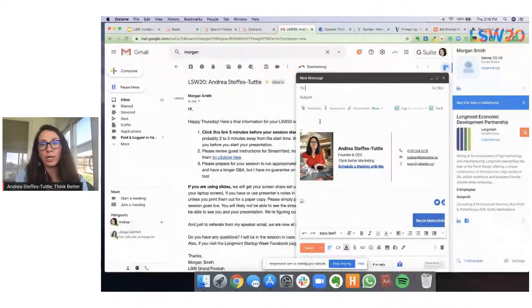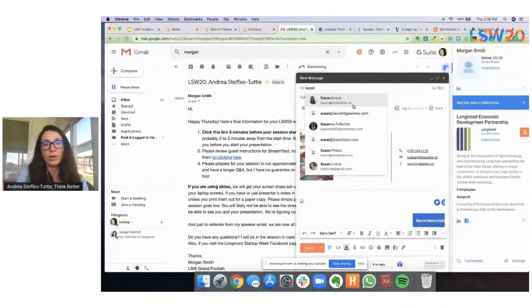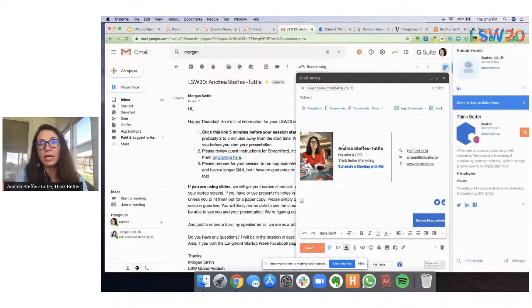So I am going to send an email to someone on my team so that I don't accidentally send an email to someone else. And these two checkboxes over here say, yes, I want to log this email. So it's actually going to log the body of the email associated with Susan in HubSpot. And then I want to track it as well. I want to see if she's opened and clicked it.